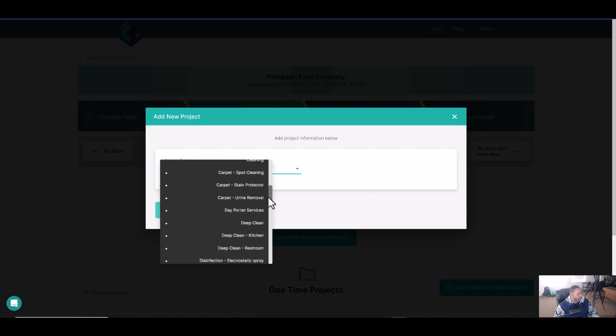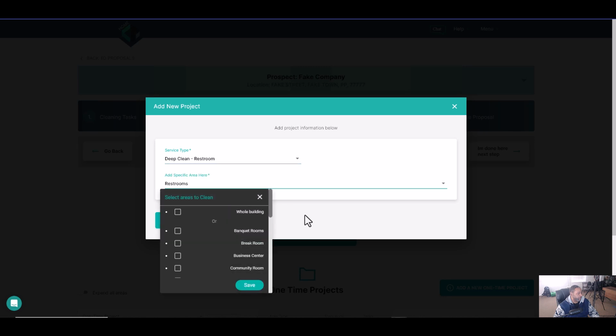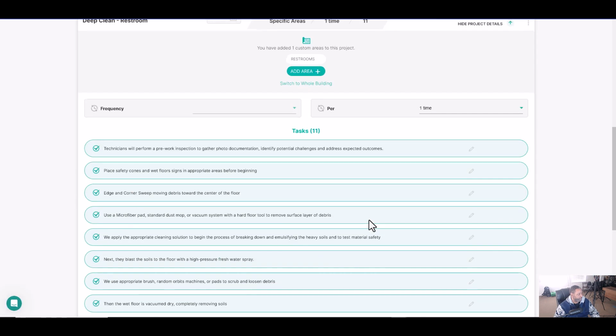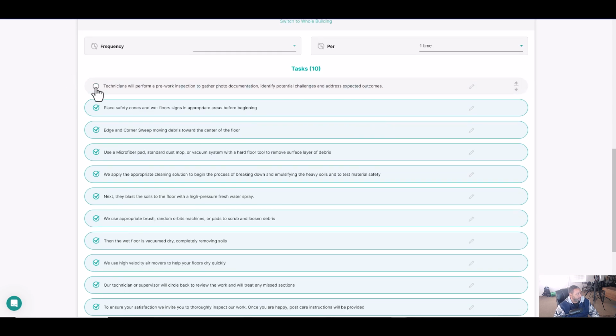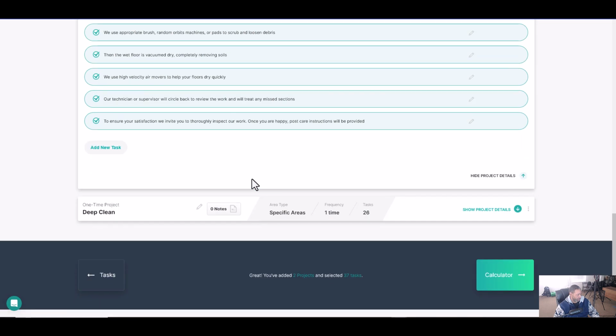So we'll just go down here and say deep clean restroom and add that project. And then the software is going to break down a step-by-step procedure on how you're going to do the deep clean and what specific things you're going to do. Again, if you don't want it, uncheck it. And if you want to customize it, just click the edit pencil and make it your own. And if we forgot something, you can add your own task here.